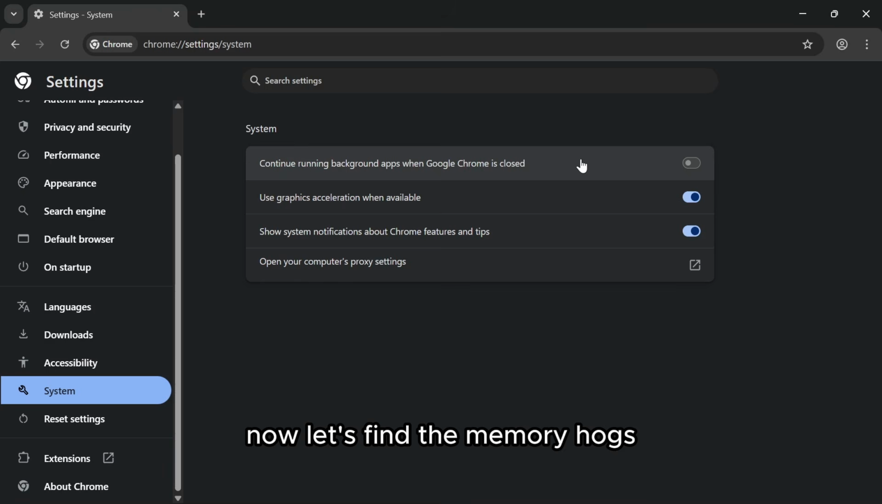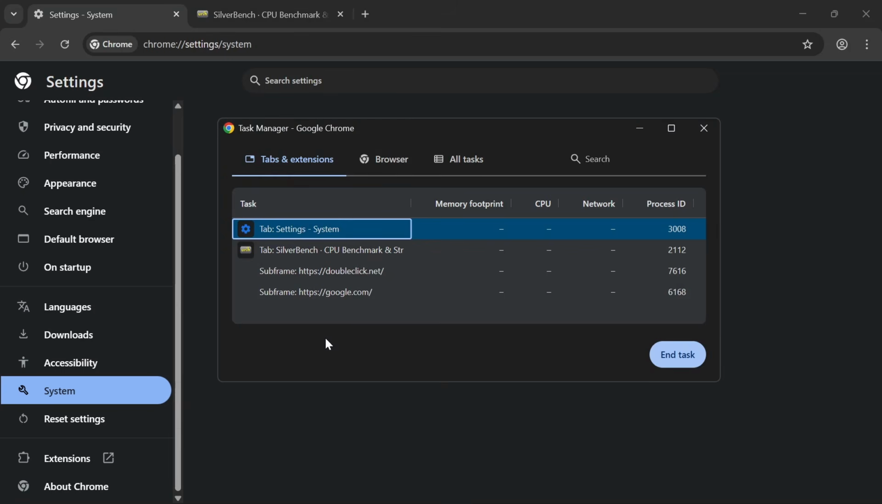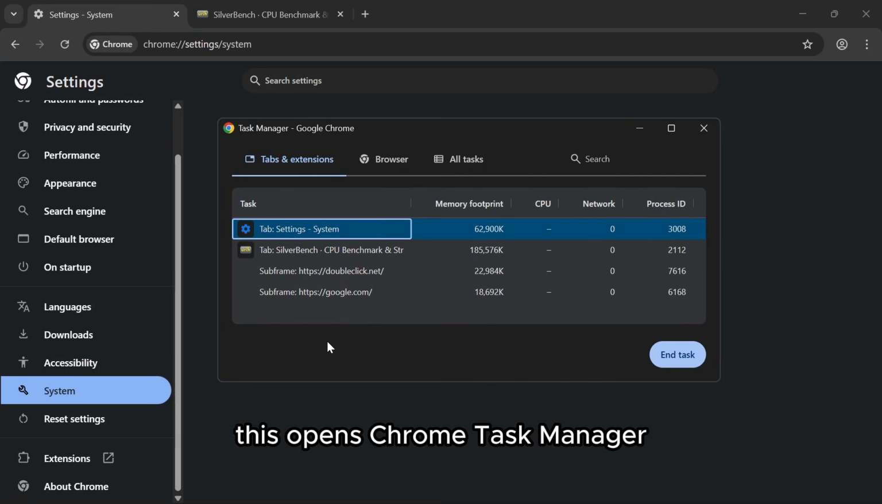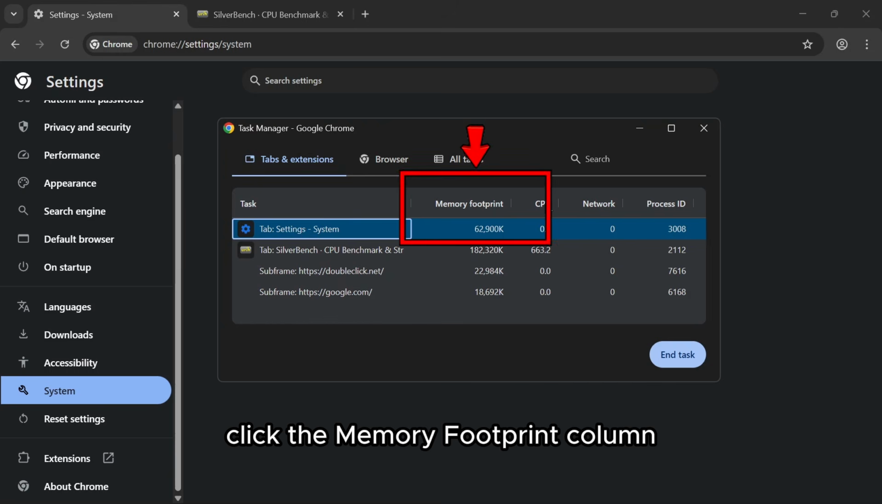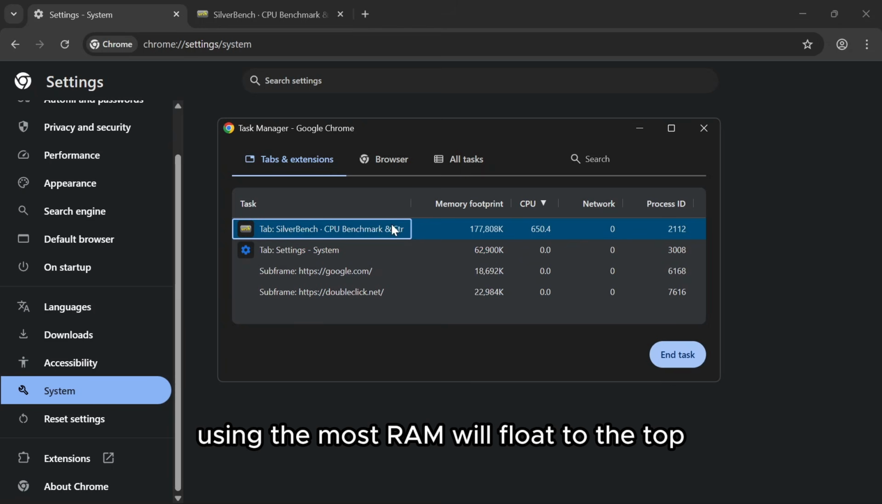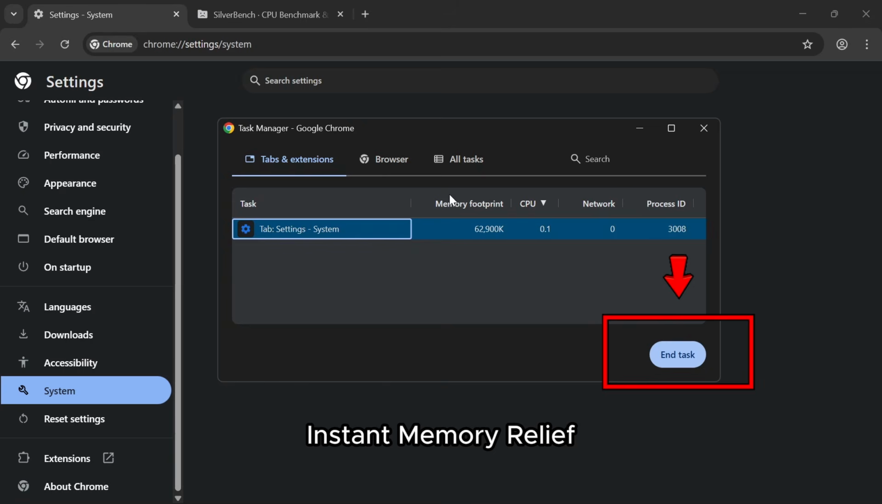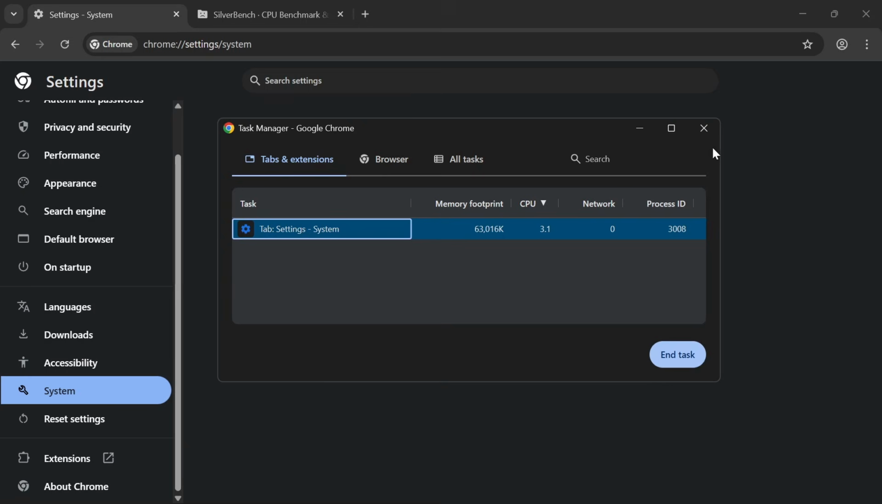Now let's find the memory hogs. Press Shift plus Escape on your keyboard. This opens Chrome Task Manager. Click the Memory Footprint column. Tabs and extensions using the most RAM will float to the top. Select any tab you don't need and click End Process. Instant memory relief.